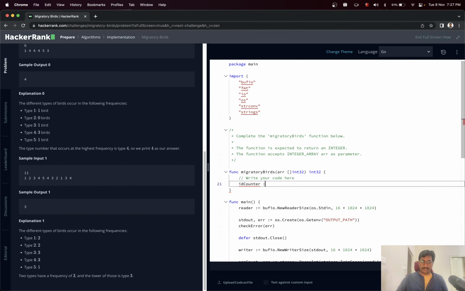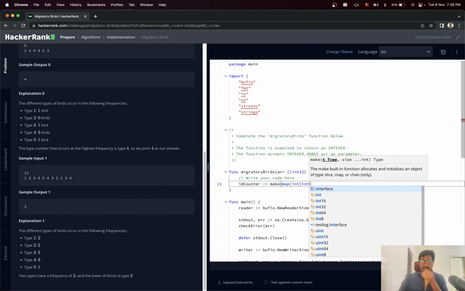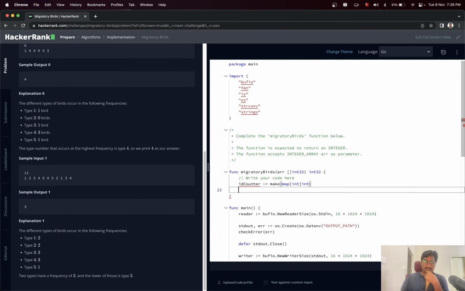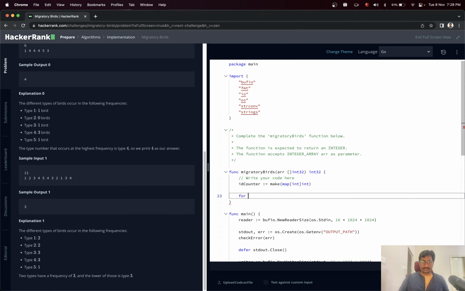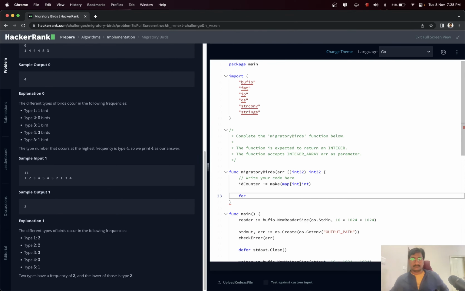ID counter, let's make this a map. I'm trying to use a map, which basically the key will have an integer, the number ID, and its corresponding counter. Let's do this.